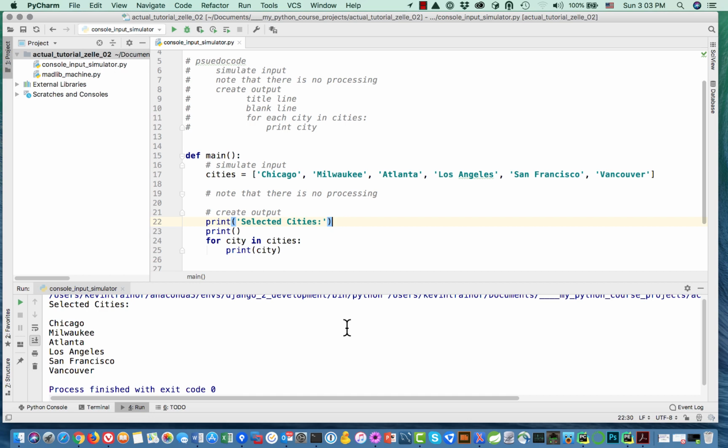So again, one of the things that we have emphasized here is that this input process output pattern is valuable to us even if we're not doing all the steps. Okay, so the simulate input, that's kind of pretending to do the first step. Note that there is no processing. We're not doing the middle step. And then to create the output, we're doing the third step. So this model, input process output, can be helpful even if you don't have work to do in all of the steps, right? And that's one of the major things that we're trying to get you thinking about here.